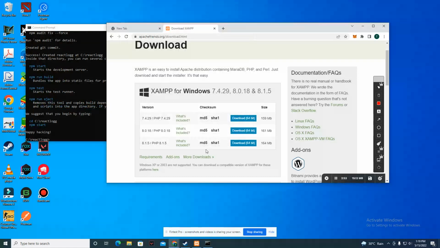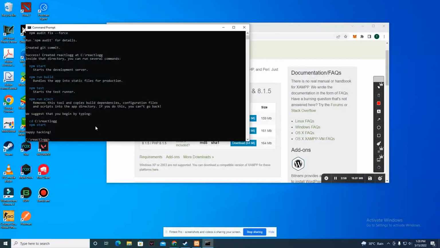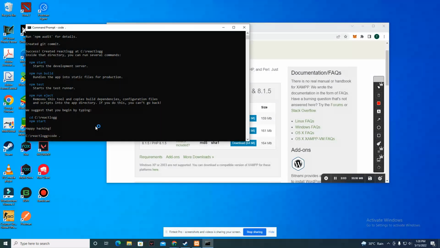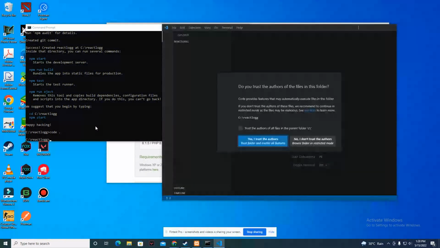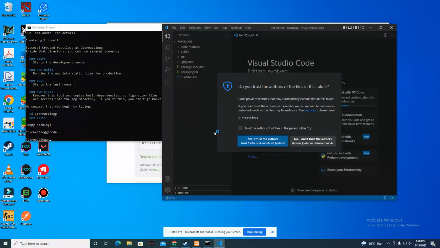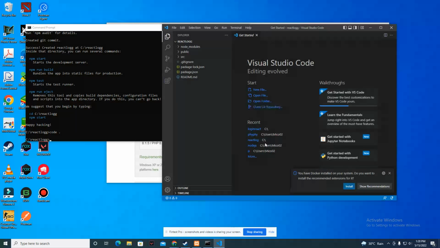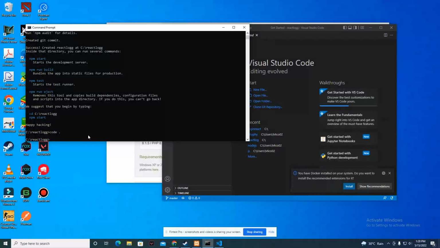So I am back, and we are now done installing the React app package inside my main folder, which is react-log. The next thing that I need to do is code dot, which is a shortcut for opening my Visual Studio Code that contains the packages that I already installed within my react-log folder. I just need to click yes, I trust the authors. And inside my src, I just need to remove the unnecessary files. But to check if everything is running smoothly, I just need to run npm start.